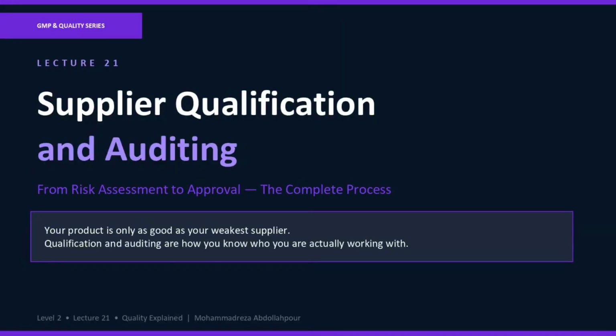Here is the principle that drives everything in this lecture. Your product is only as good as your weakest supplier. The API, the culture media, the primary packaging, the contract testing laboratory. If any of these fail, your product fails. And in GMP, you are responsible for that outcome regardless of where the failure happened. Supplier qualification and auditing are how you manage that responsibility before a failure occurs.